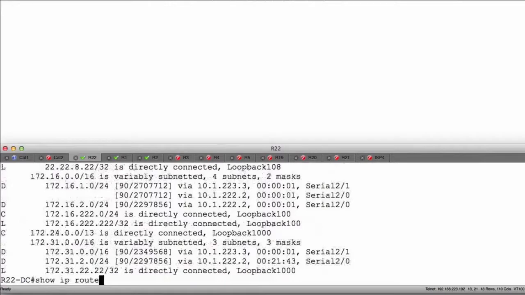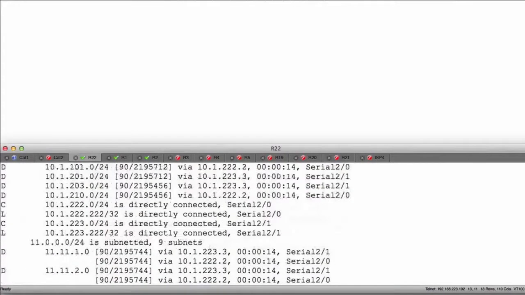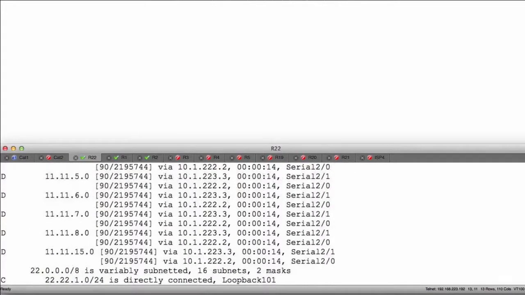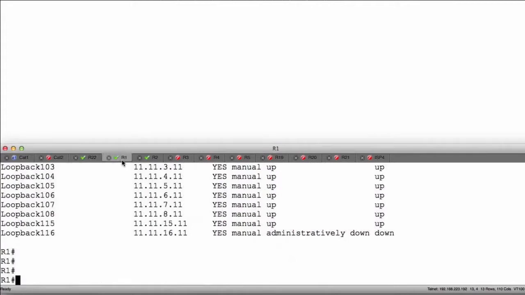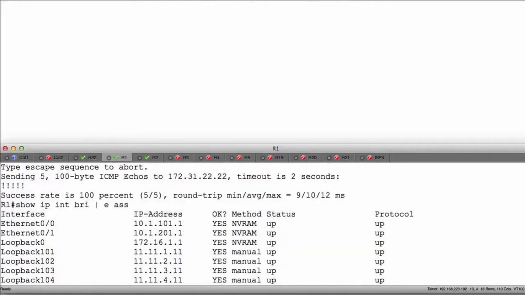Try it one more time. See if my 11.11.0.0 is in here. And it's not. 11.11.0.0 is not showing up. So somehow I've messed something up. Let's take a look at this. Actually, it's already on the screen here. So loopback 100 got deleted somehow. So let's go ahead and add that back.